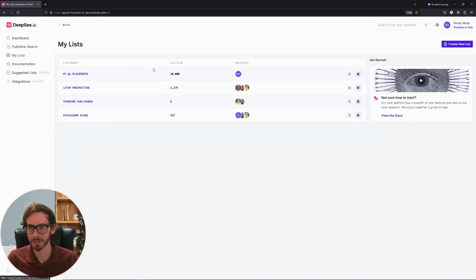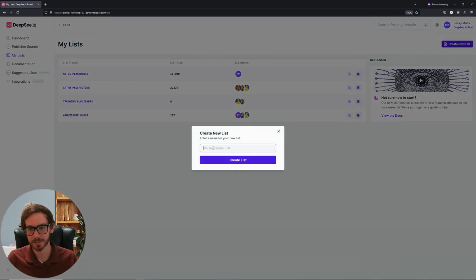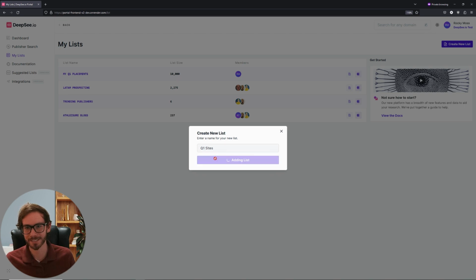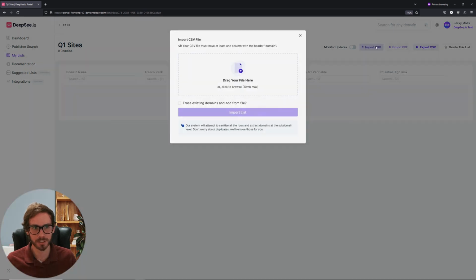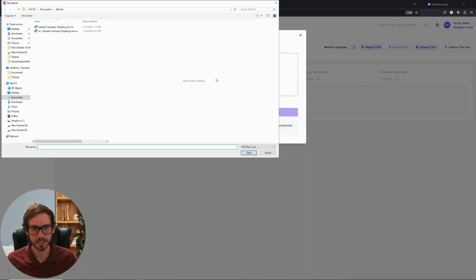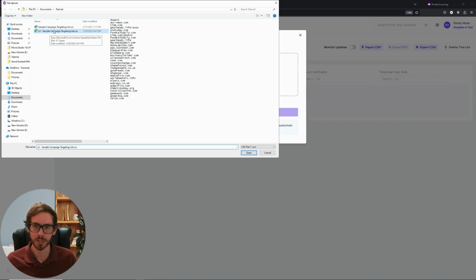So you can upload a list of domains here. I'll call it Q1 sites. Why not? And then I will import a CSV. What it's looking for here is a list of domains or subdomains. That's the level that our data exists at, but you can provide uglier data and it will normalize it for you.